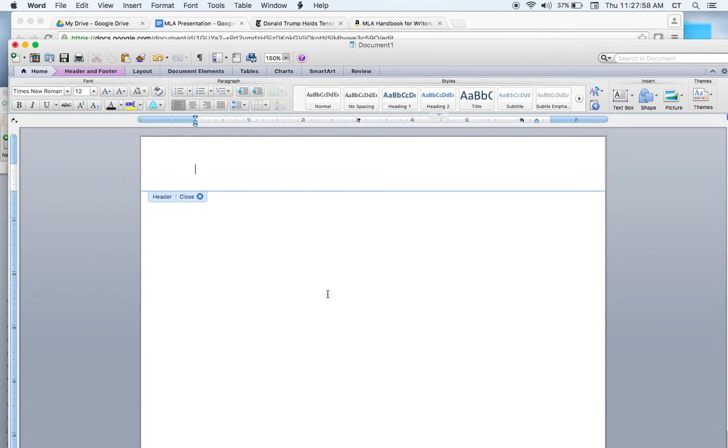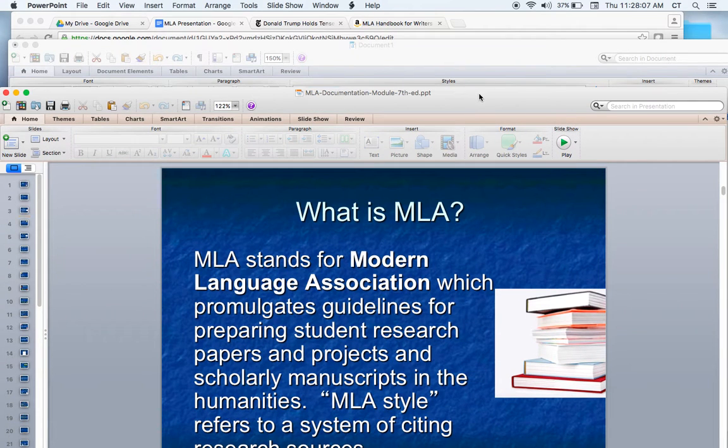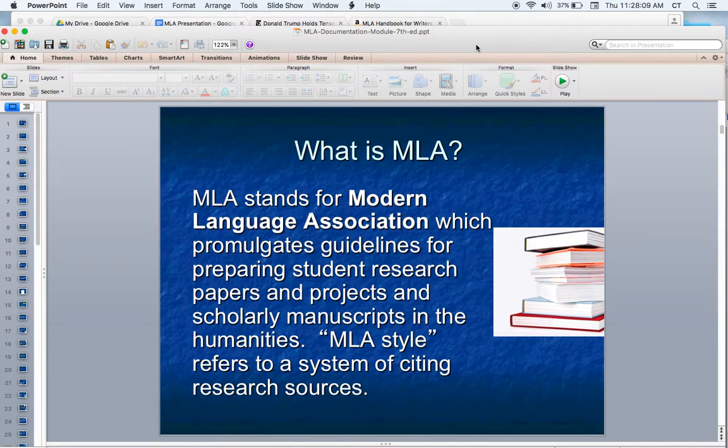But anyway, to start, this is a presentation for MLA formatting and citation. I am using a PowerPoint from West LA College that you can easily find on the internet, but that I will also send to you.